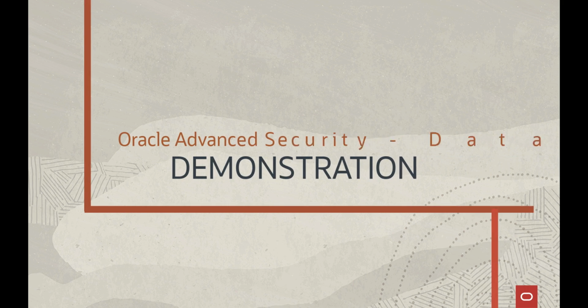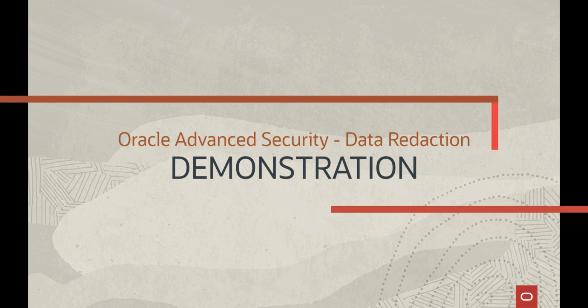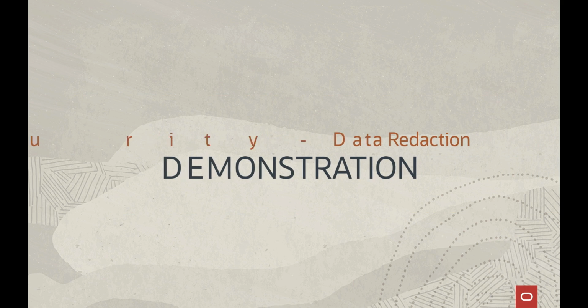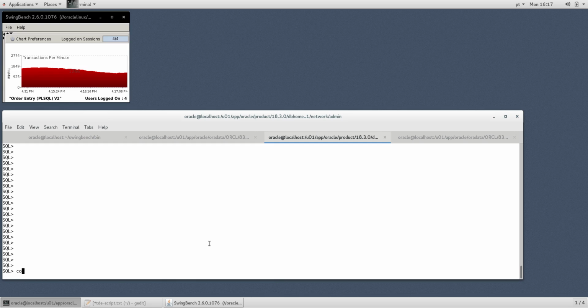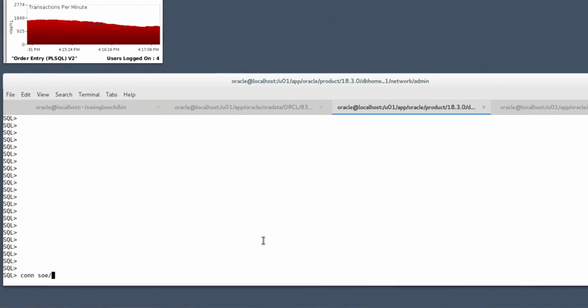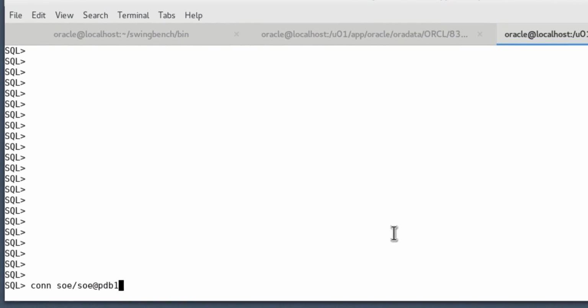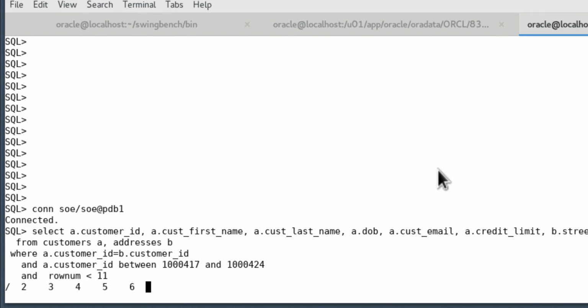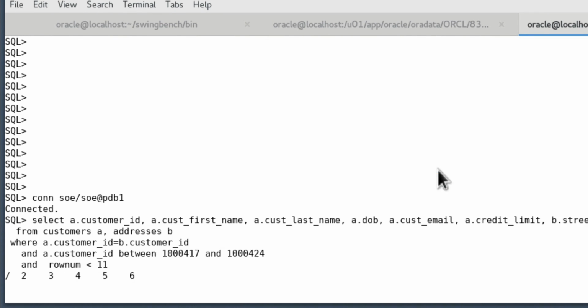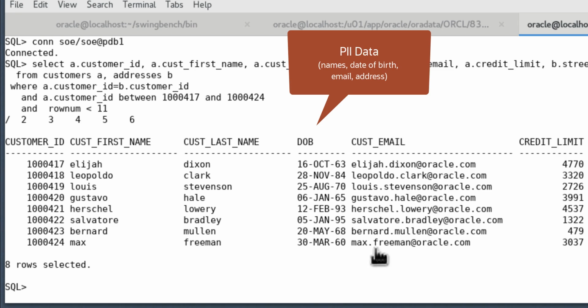Let's move now to the Oracle Data Redaction demonstration. In this scenario, I want to redact email addresses that are present in my Oracle database to reduce risk of a data breach and address regulatory requirements. If I now query my customers and addresses table, you'll see that my data is still there in clear. In fact, I encrypted data at rest with TDE. Now what I want to do is to redact data for my application screens.